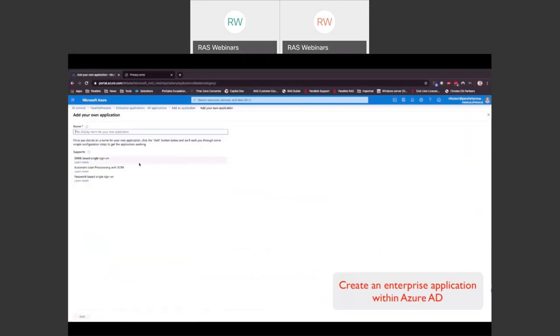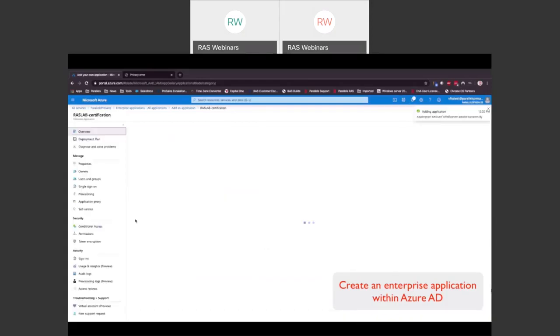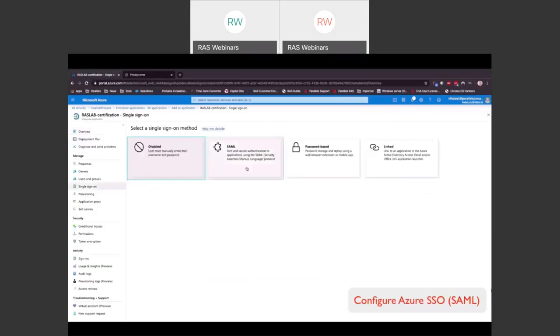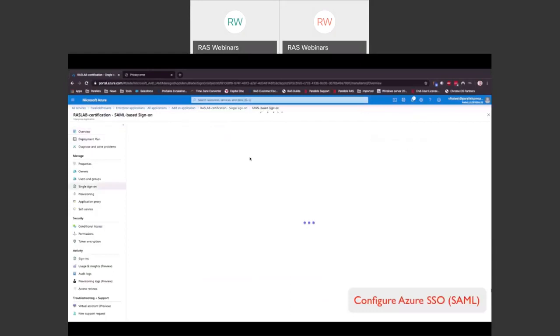And the name I'll give it, let's see, how about just RAS Lab certification. There we go. I'll go ahead and add. Up in just a second. There we go. And then I'm going to assign the users and groups. That's done. And I'm going to set up single sign-on. So let's do the single sign-on. And we're choosing SAML here, of course.